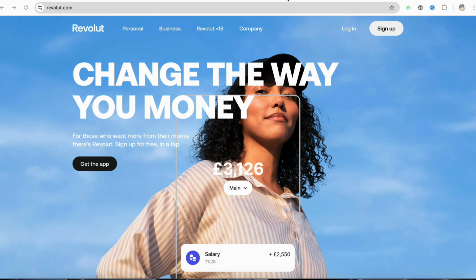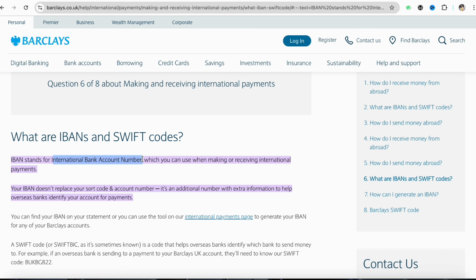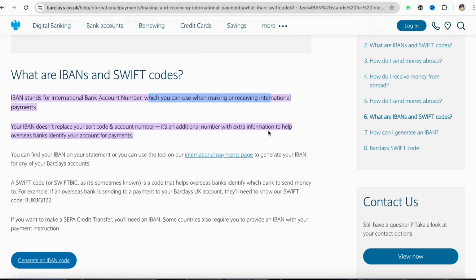So IBAN stands for the international bank account number, which you can use when making or receiving international payments. Your IBAN doesn't replace your sort code or your account number. It's an additional number with extra information to help overseas banks identify your account for payment. So you can find your IBAN on your statement, or you can use the tool on the international payment page to generate your IBAN for any of your Barclays account or any other bank account that you have. And after that, once you have your IBAN number, basically you just have to make a bank transfer.